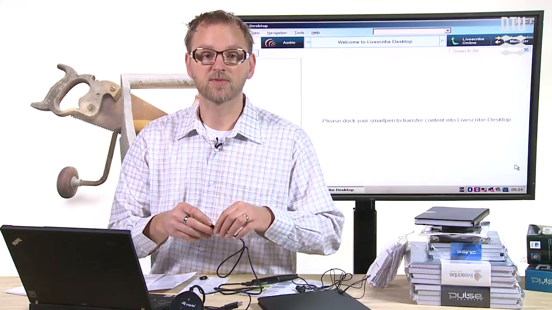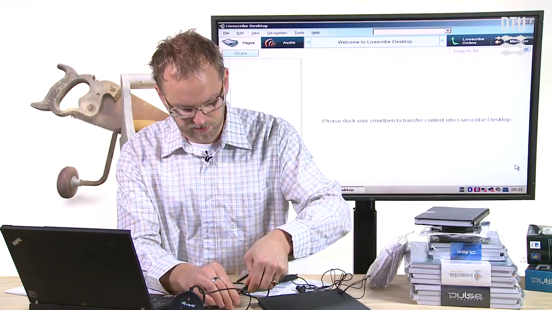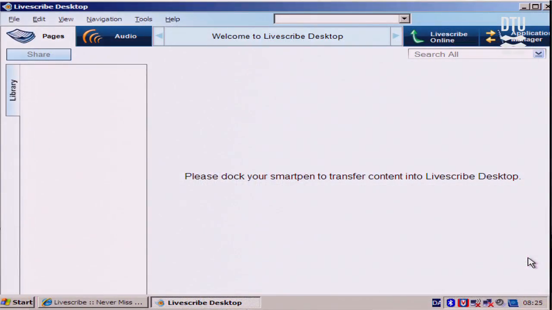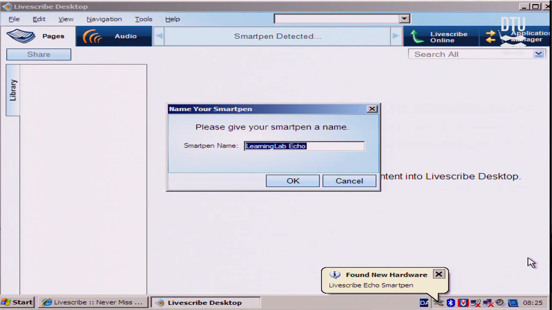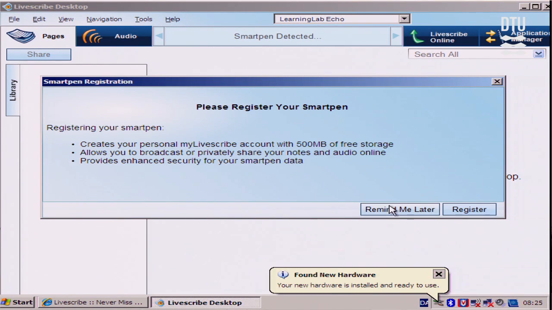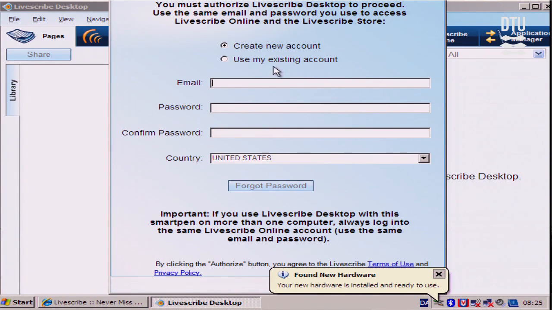So at this point, it asks me to apply the smart pen to a USB port. So I dock it, and we should now see that the computer registers the new hardware. Yes, that should be the pen name. And we do the registration right away. So I would like to create a new account.